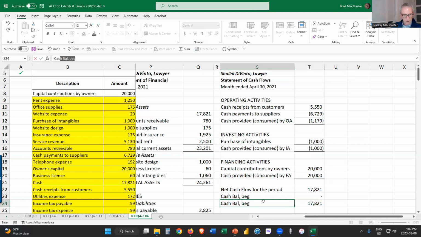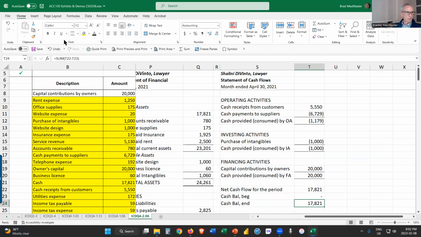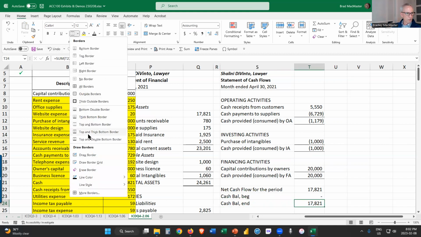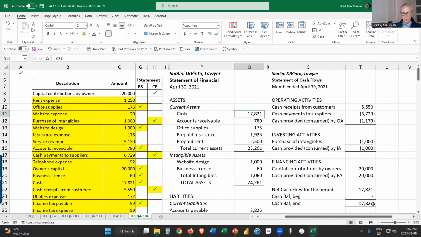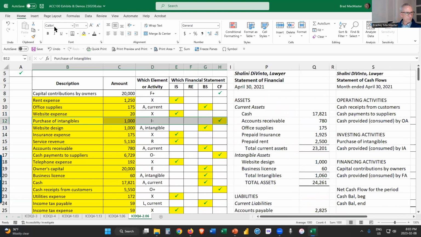Okay, cash balance ending. And if we've done this correctly, the ending cash balance on the statement of cash flow should agree with the cash balance up in the top of the balance sheet, and we can see that it does. So let's just clear this item. Let's take this row for formatting. And we'll clear this last item because we included it in the financing activities.